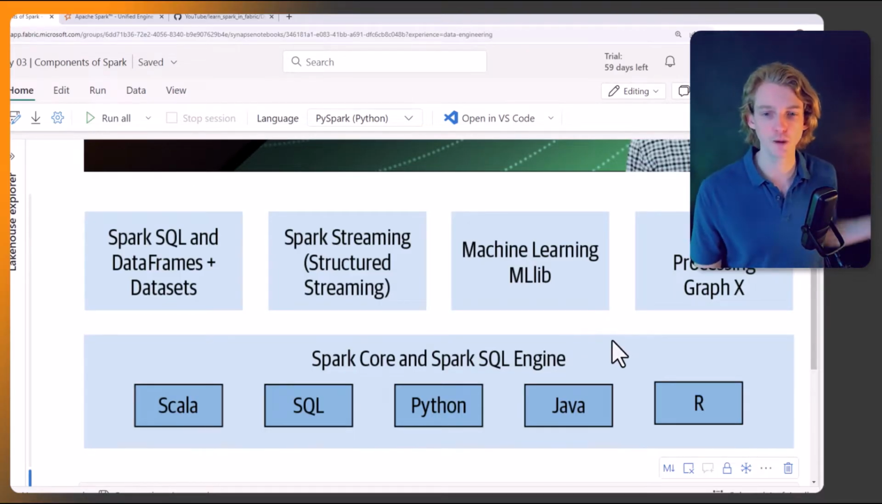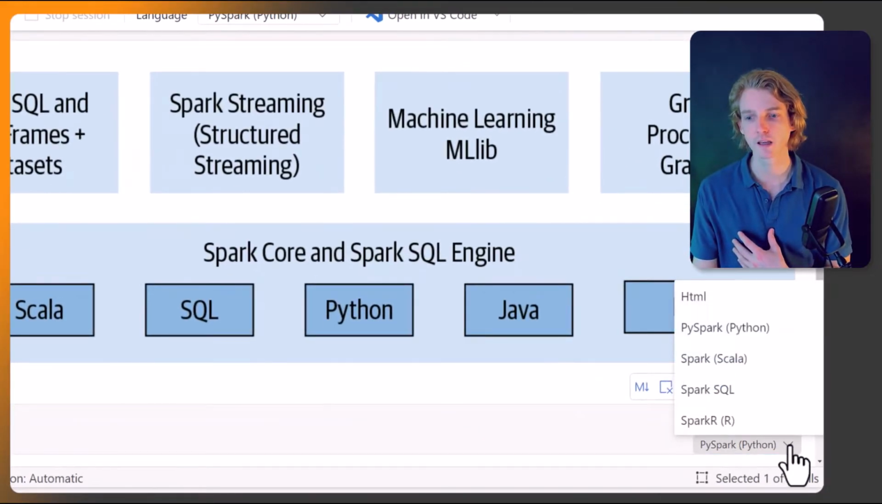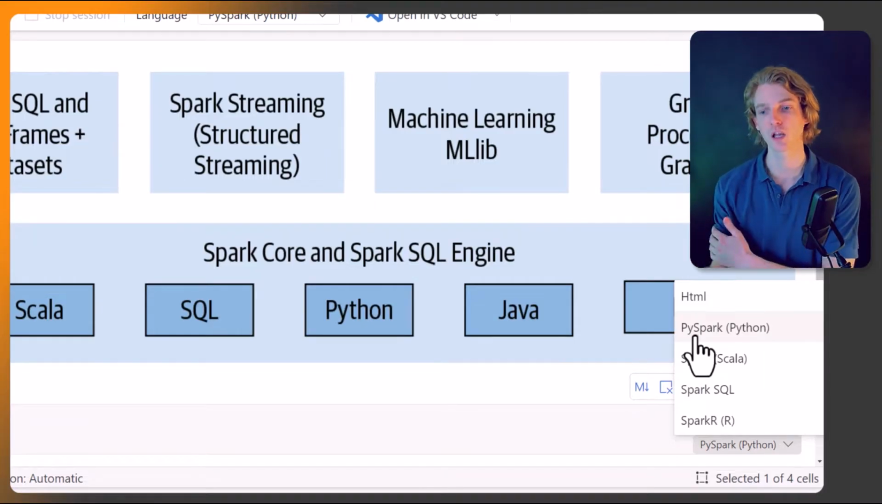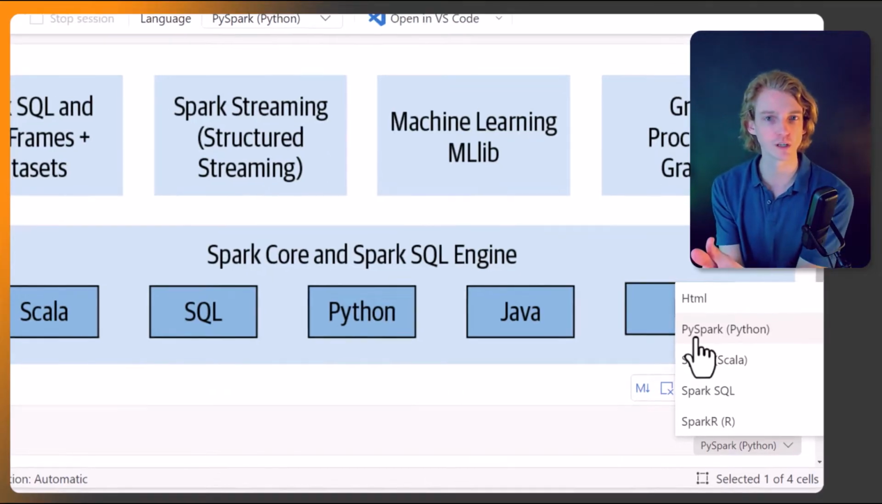But in Microsoft Fabric, when we're writing our notebooks, we can see along the bottom here that we can use these languages. So only Python, Scala, SQL, and R. So we can access the Spark kind of API in these 4 languages, okay?